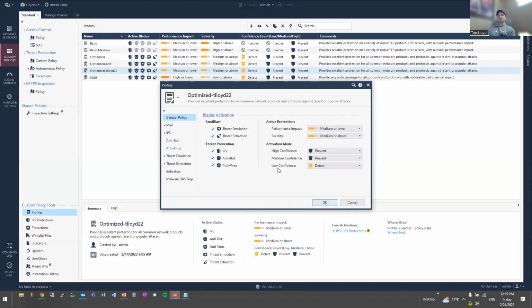Low confidence means that we have a low confidence that we can detect this, which means that there is potential for false positive, a higher potential for false positive. And in my profile, I'm saying in that case, just detect only, right? So that means I'm going to get a detect in my logs, right? At least I'll know that it's happening on my network and I'm detecting it. For everything else, I'm preventing.